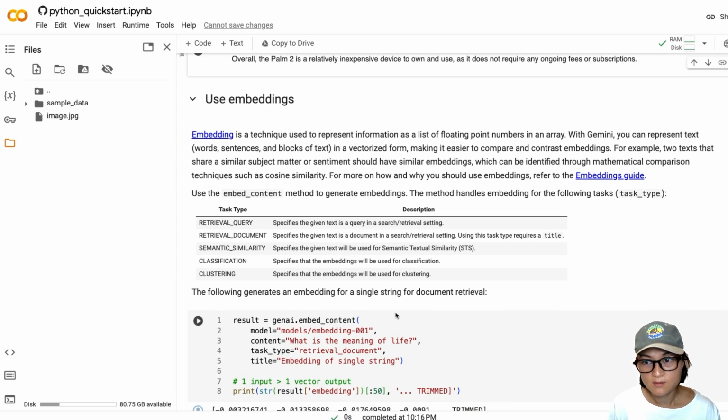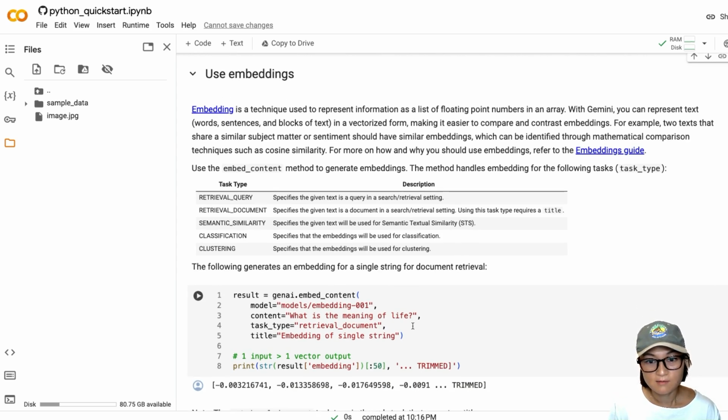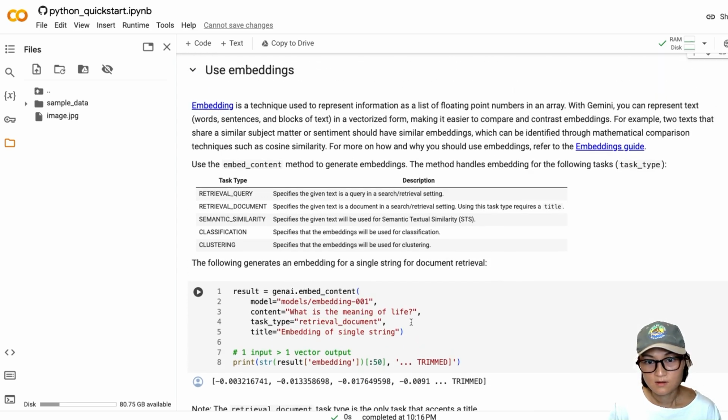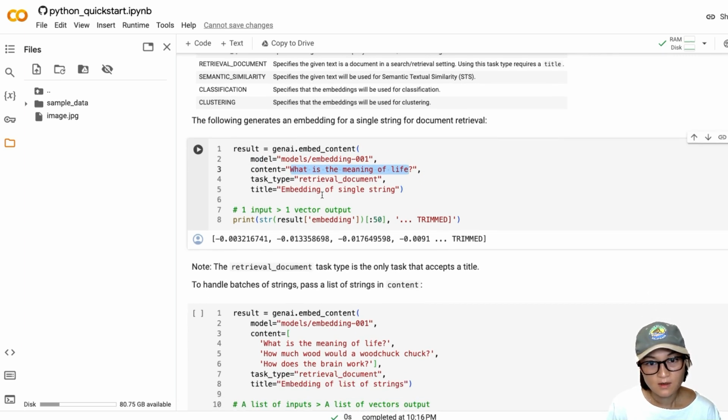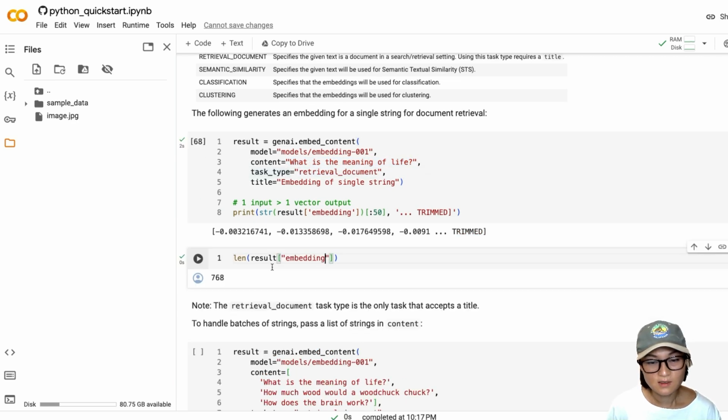Apparently, the Gemini models can also support embeddings. Here on Gen AI, we're calling the embed content method. We specify the model as being the embedding model, and then we put in the content that we want to be embedded. Task type retrieval document. It will return the embedding for this content. You can see that the embedding format for Google is a list of 768 numbers as opposed to OpenAI's, I think it's 1,536.